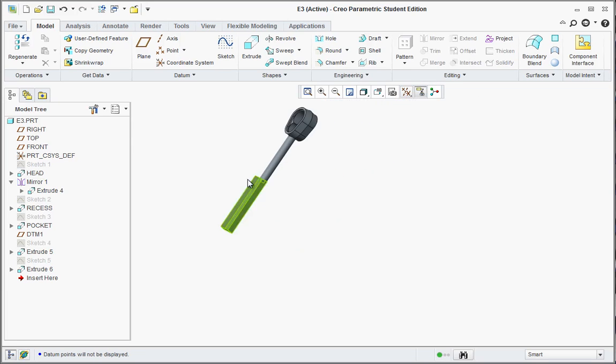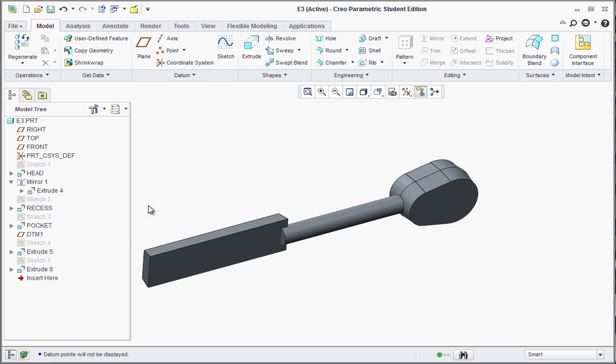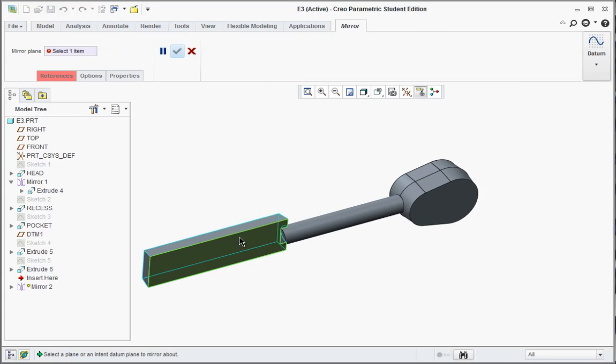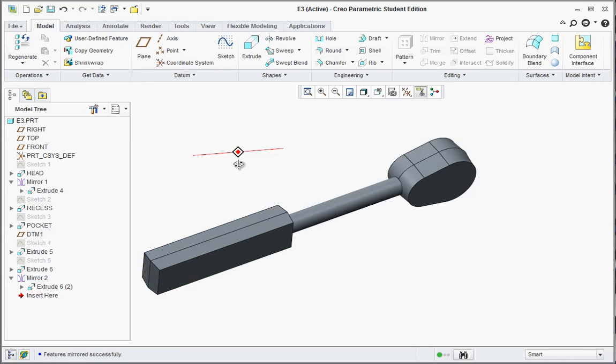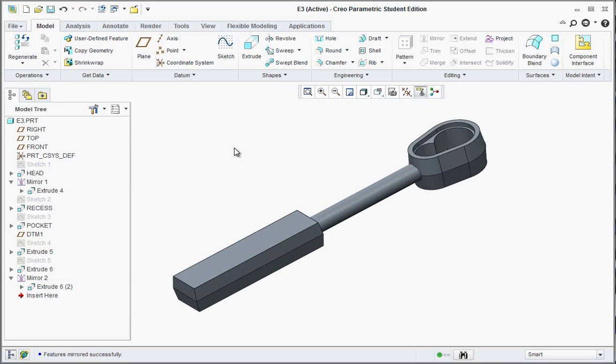I'm going to turn off my planes and point display. And now I just want to mirror that section of the handle over. So again, just like before, we have to select what we want to mirror. So click on this bottom side here, go to the mirror tool, and select the bottom surface to mirror about, and hit apply. And there it is.